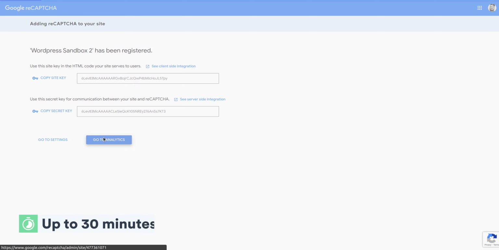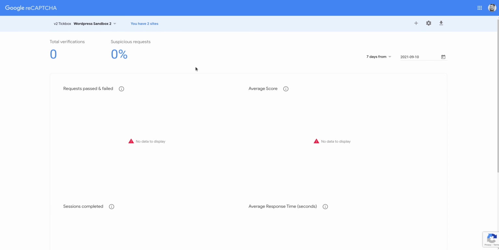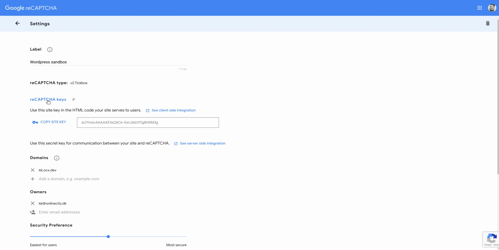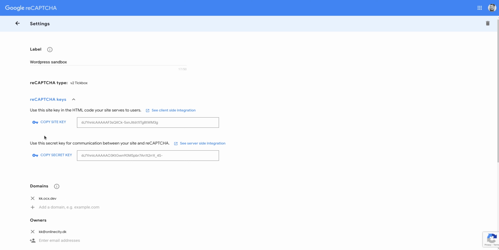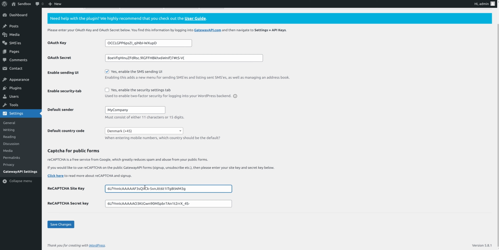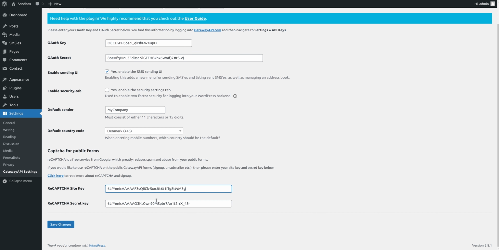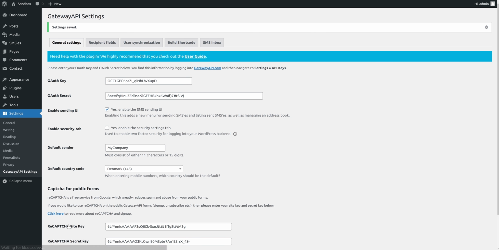It'll take up to half an hour for it to work, so I'm just going to use the one that I've already created. And this is where to find the keys again if you've forgotten them. I'm going to copy the site key and secret key. And press Save Changes. Now both Recaptcha and Gateway are entered.